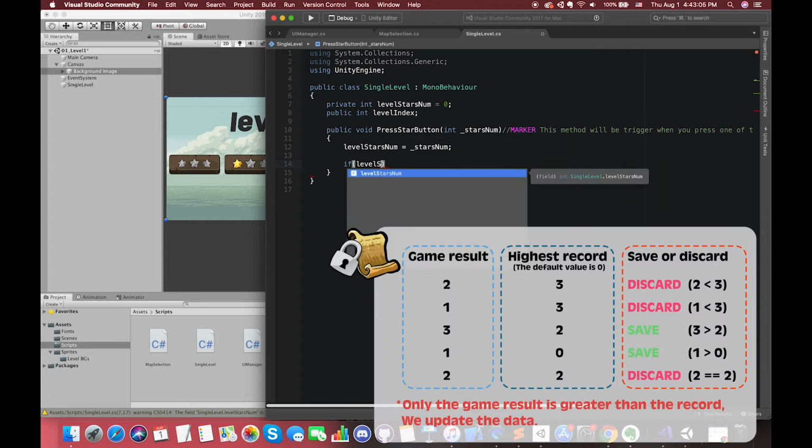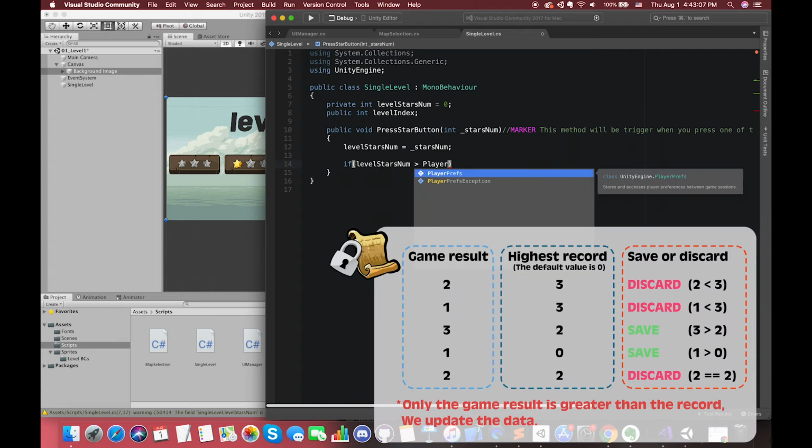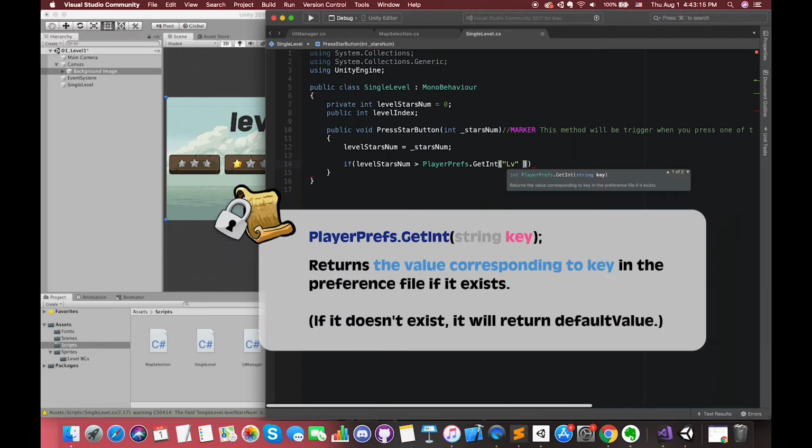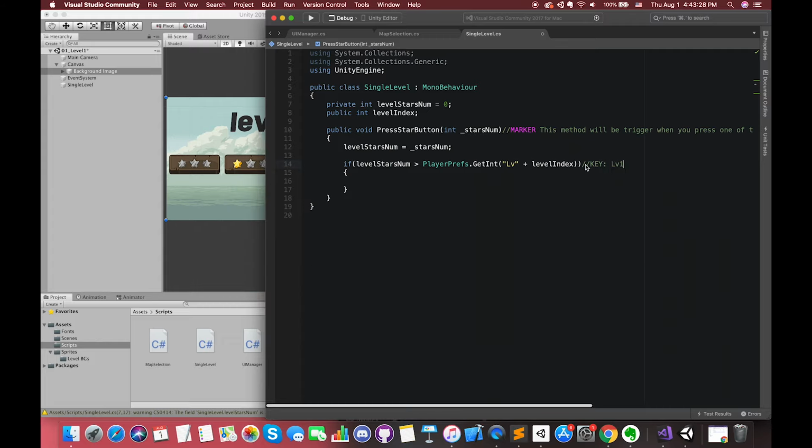Here, we don't want to save the stars number data if our current stars number is less than the highest record stars number. We can use PlayerPrefs.GetInt to get access to the record in this level. PlayerPrefs.GetInt returns the value corresponding to the key in the preference file if it exists. If it doesn't exist, it will return the default value. The default value is 0.